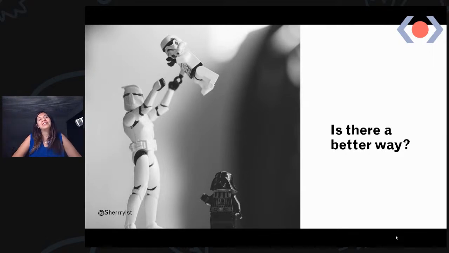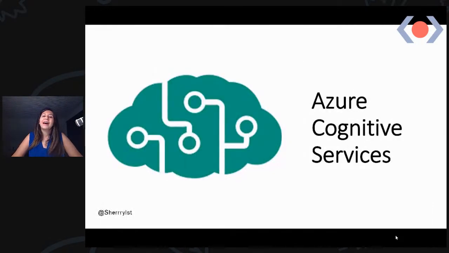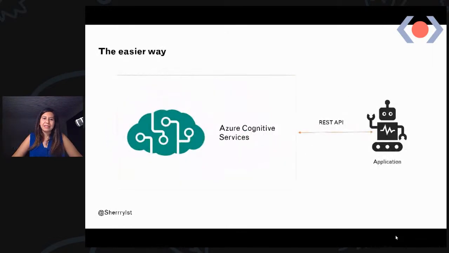So let's say, is there a better way? What is the easier way? I use Azure Cognitive Services. What it does is literally take care of the whole process that I mentioned here by training the model, having the data set, and then creating a REST API for me. So all I did was basically talk to these cognitive services so they can recognize all of those face emotions that I was talking about.